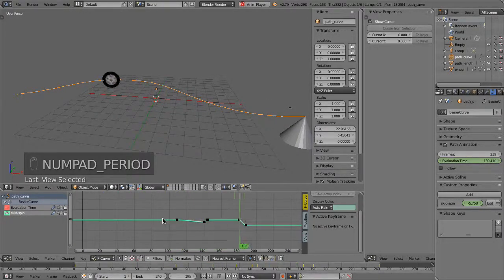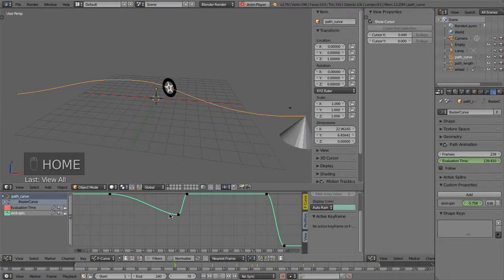So there are a few methods for animating wheel motion and modifying path animation. Hopefully, it will provide you with some ideas and inspire you to create more complex and interesting animations of your own.